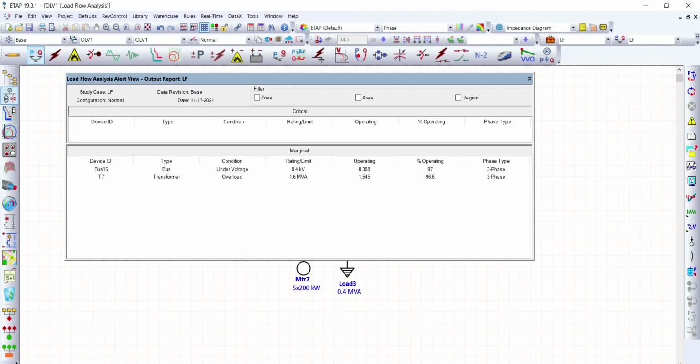We have here 388 volts. While our transformer is operating at 96.6%, equivalent to 1.545 MVA, wherein our transformer is 1.6 MVA. So the transformer is overloaded while our bus is under voltage. Okay, so how to resolve this issue?